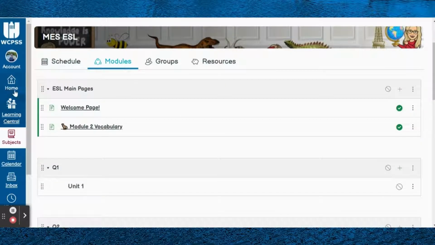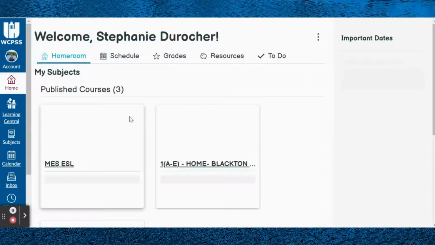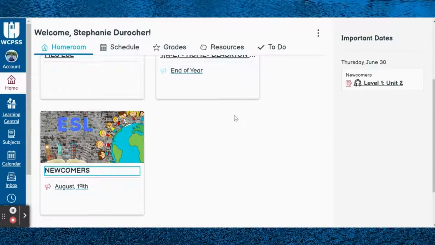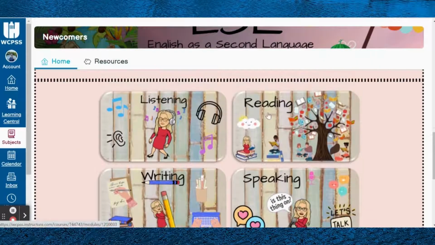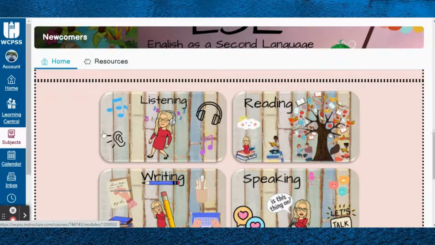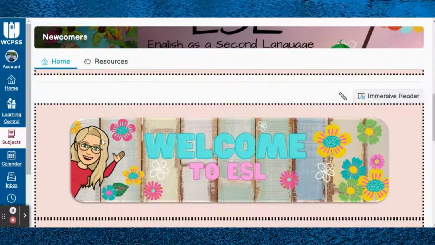Or like me, I also have another class and it looks like this, where I actually do domains. So listening, reading, writing, and speaking. And those are my modules instead of grade level or quarters. Just because with ESL, I don't have grades. So I do mine through language communication. So really, there's no correct way in setting it up. It really just depends on you.